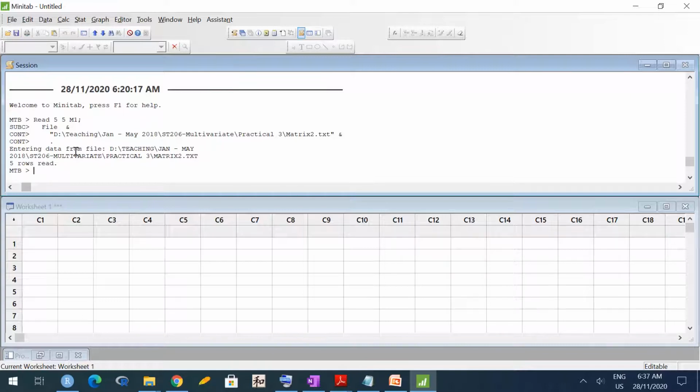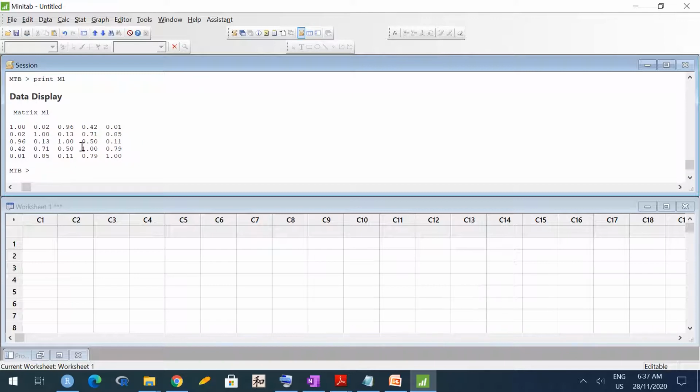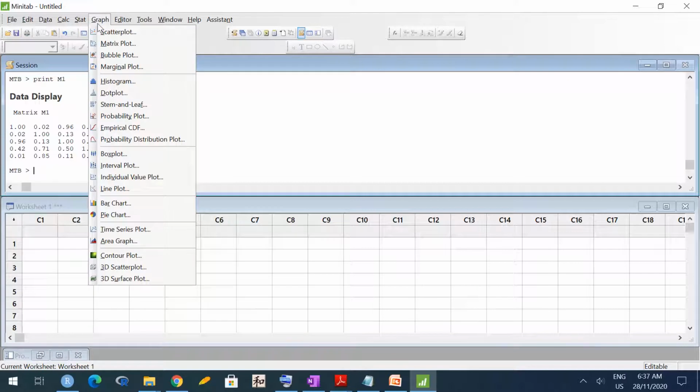See, it is showing us 5 rows read into matrix M1. So let us see how the matrix looks by writing print M1. Print with small p, space M1, would display the matrix. See, this is the matrix. And now we'll carry out factor analysis on it.